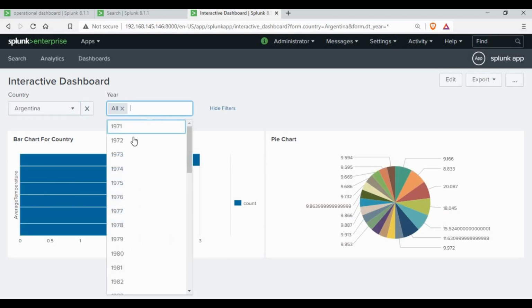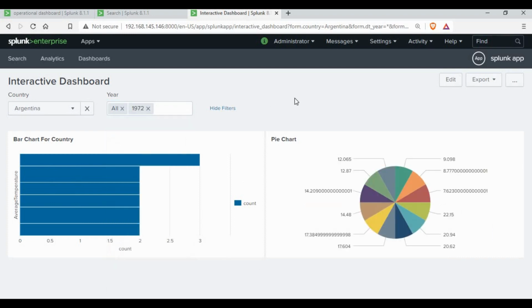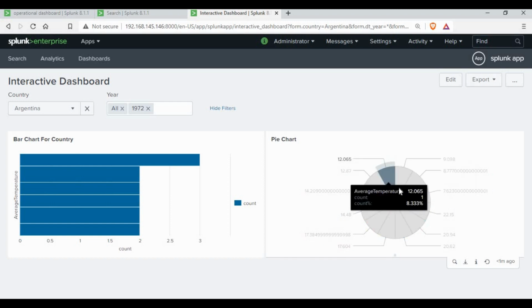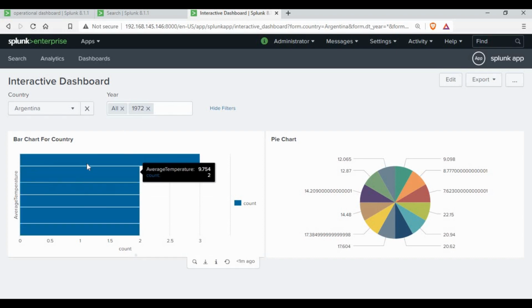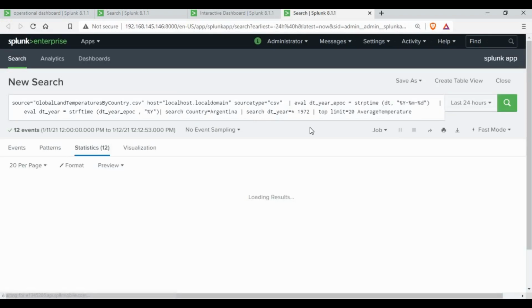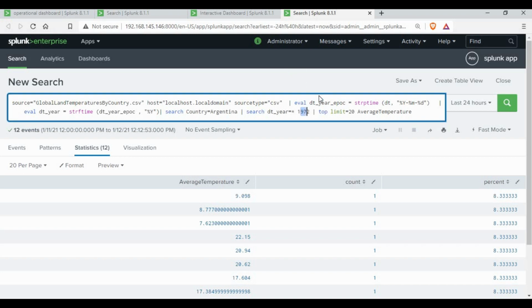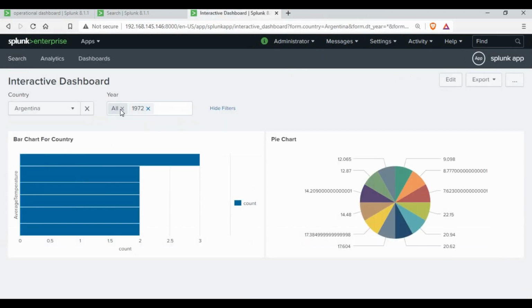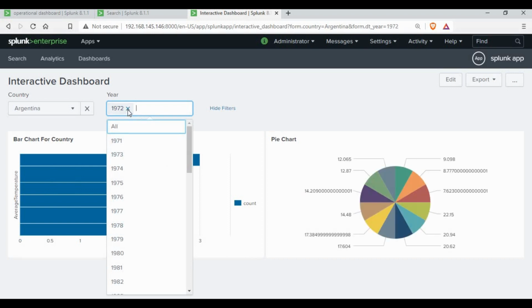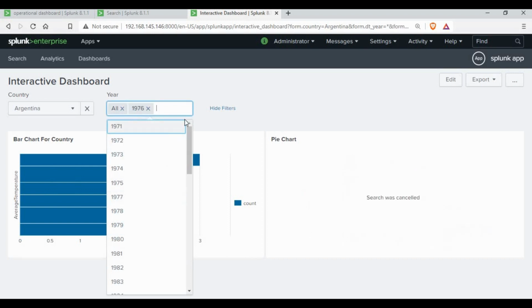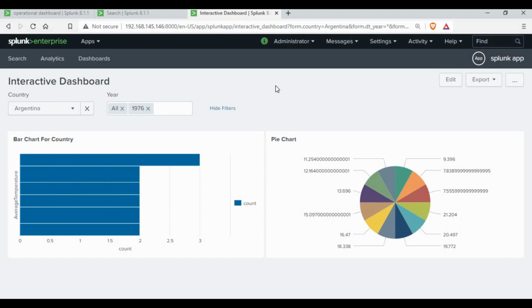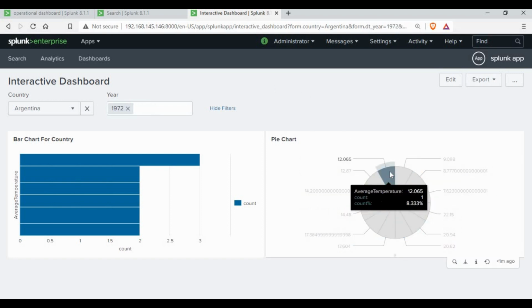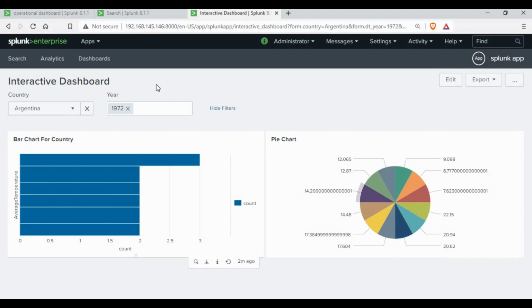Okay, now let me add a year over here, so 1972, right? So now if you see, this pie chart has changed, there is no impact on the country bar chart, right? Because this field is not added anywhere here. So if I take this search string, you can see the year has been changed to 1972, right? So that's why it's getting changed. Okay, so let me change this to 1976, right? So you can see it's changed. Okay, so I hope you're able to understand how this search is working, right?